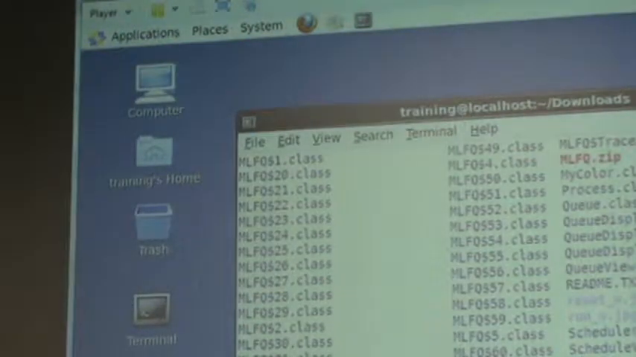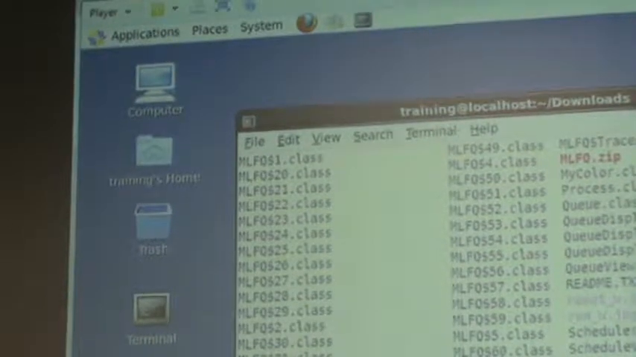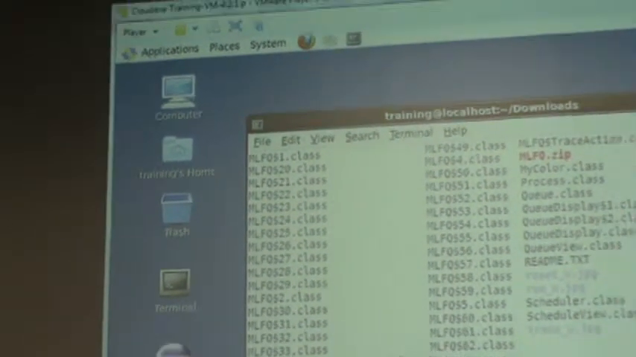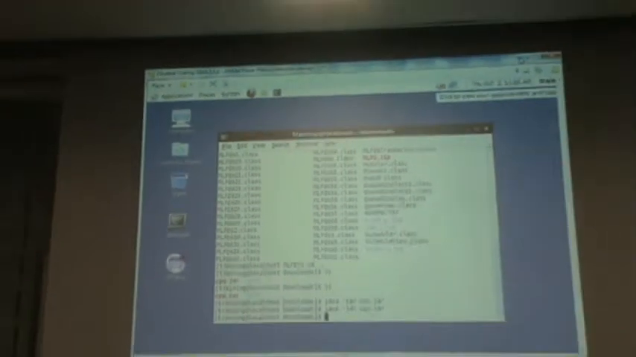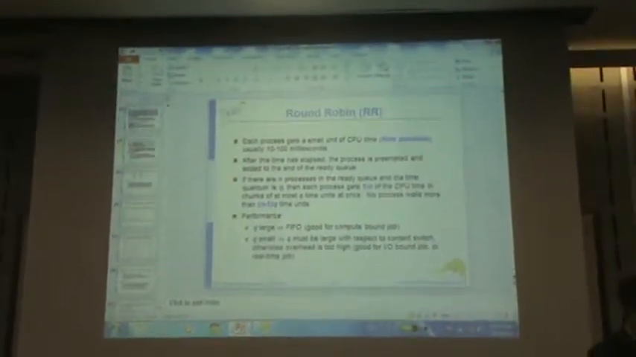You can find a bunch of such simulators on the internet to understand CPU scheduling algorithms.